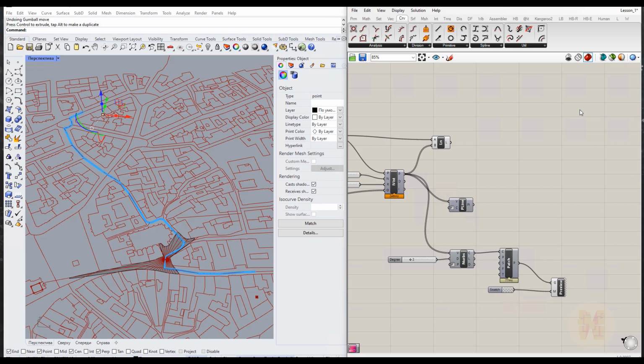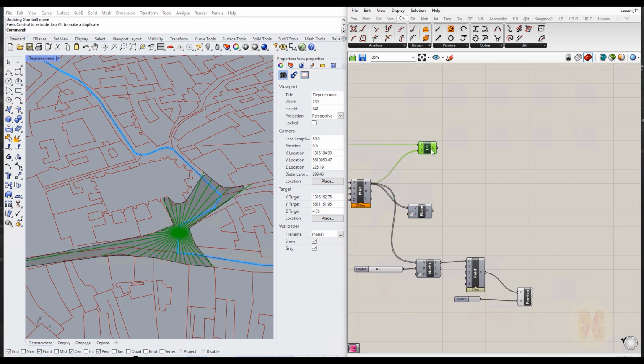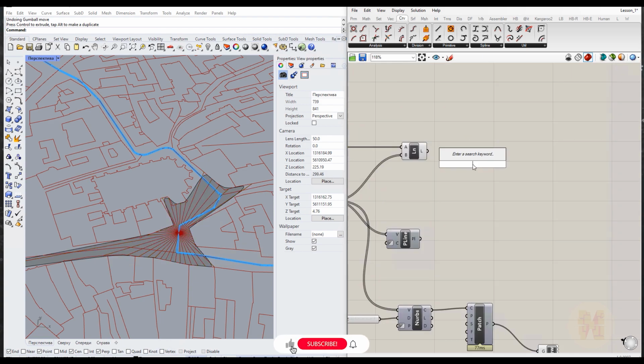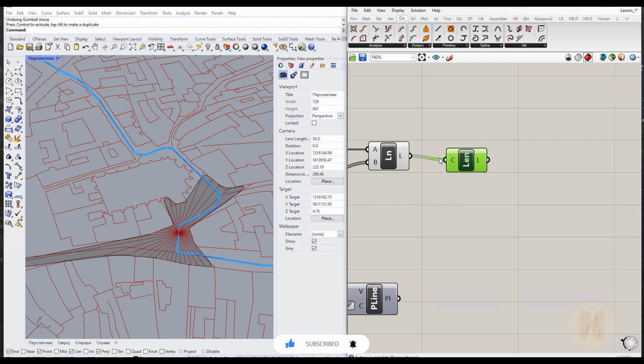Right now is the most interesting part. We will create the different color line all the way. How can we do that? We need our lines and we will use them all the way. Okay, now we need Length. We need the Length to understand the distance of this line.